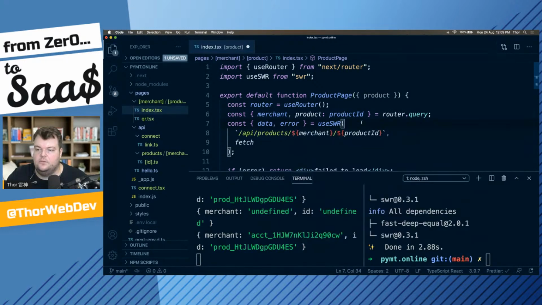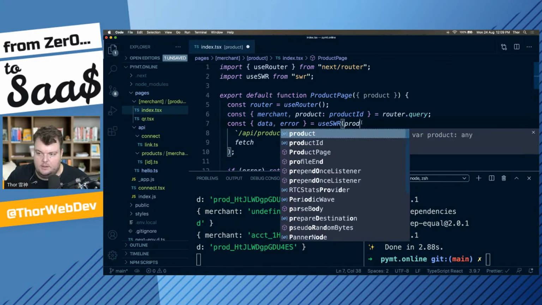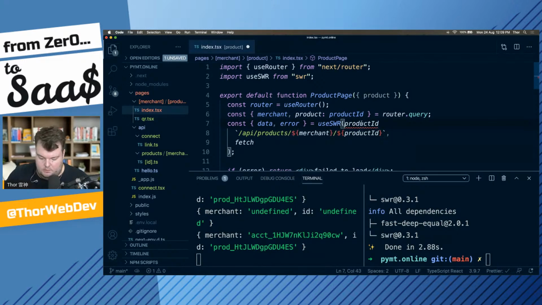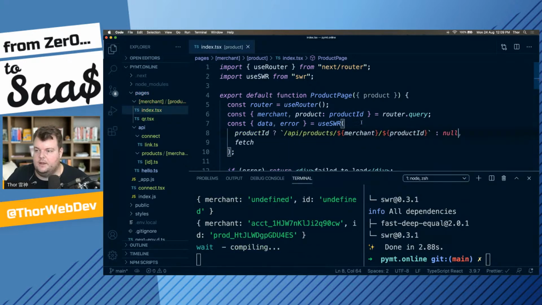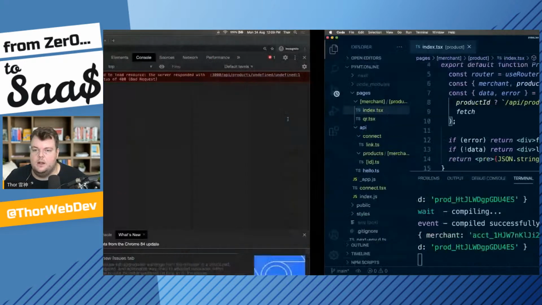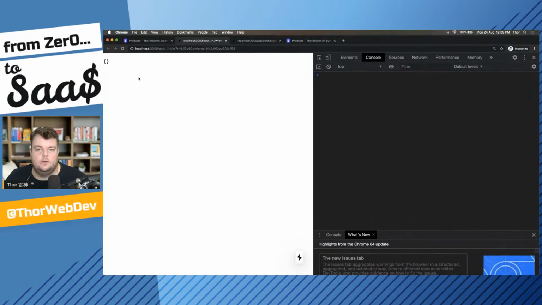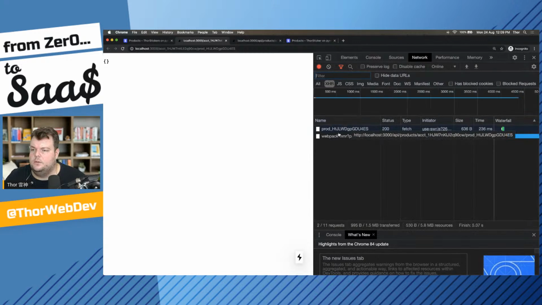So basically, for example, if product ID. Do we have a product ID? Then we do this. Otherwise, we do null. I think that was it. And if we do null, then it knows that it's still loading. No, okay. That wasn't it.